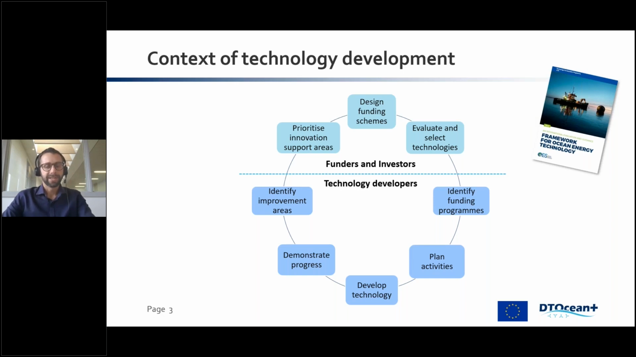So this slide is somewhat similar in style to one of the ones that Donald just showed, which shows a cycle of the technology development process and the use cases within it. And I'm trying to show the activities that the funders and investors might carry out above the dotted line, and the technology developers might carry out below the dotted line.